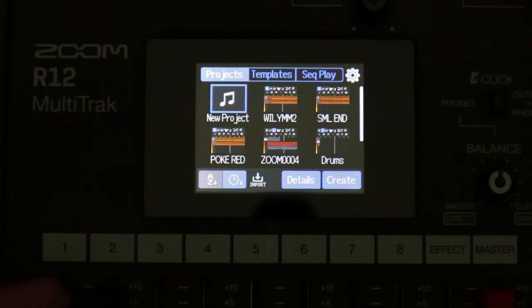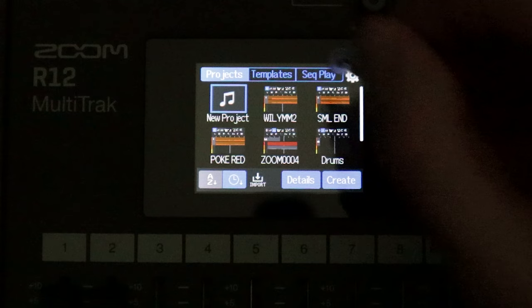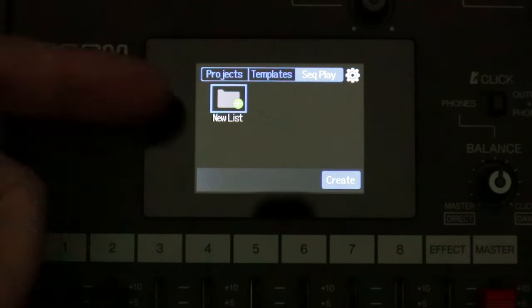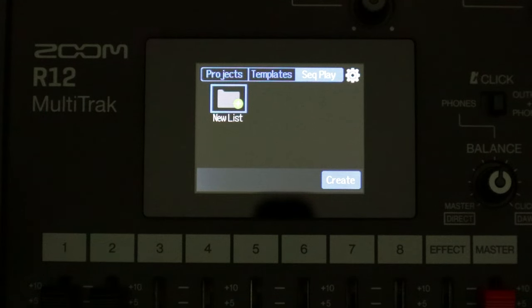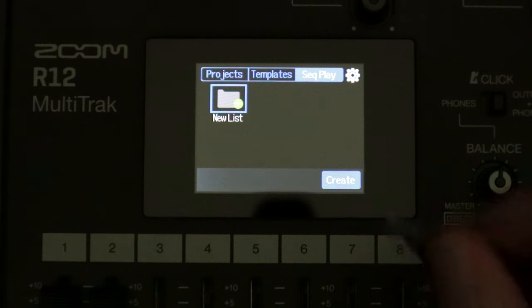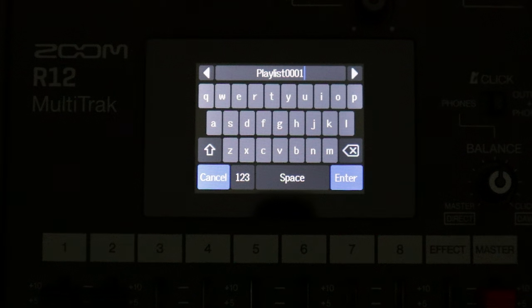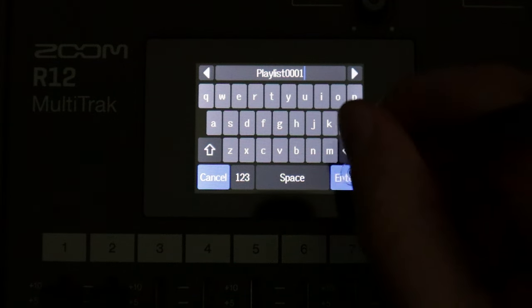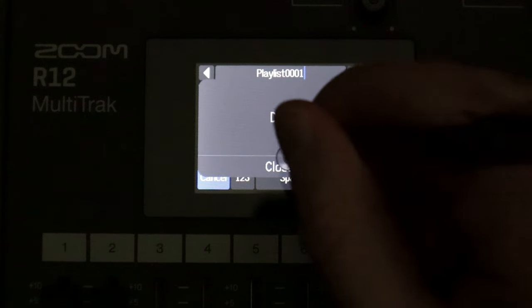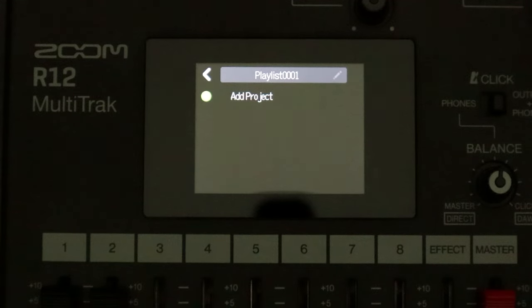To begin, we need to set up a sequence playlist. To start, you'll be on the R12's home screen, and you'll notice at the top there's something called Seek Play. That's what we want to tap, which will bring us to this menu. We can now set up a new playlist because we have New List highlighted, and we can hit the Create button at the bottom. You'll be allowed to title the playlist whatever you want using the keyboard. I will just call it this and hit Enter. It says we're done. We've now created the playlist, and we can start to populate it with songs.